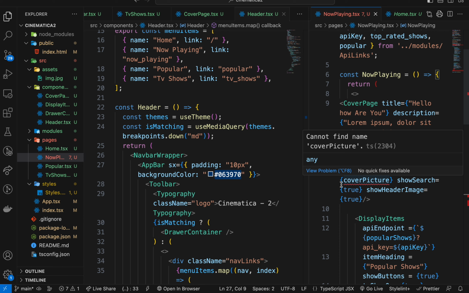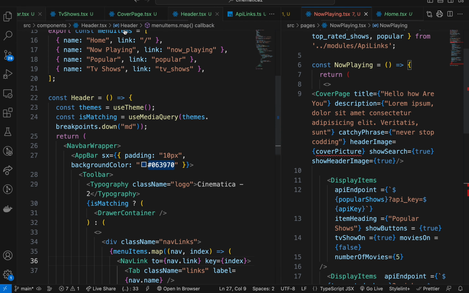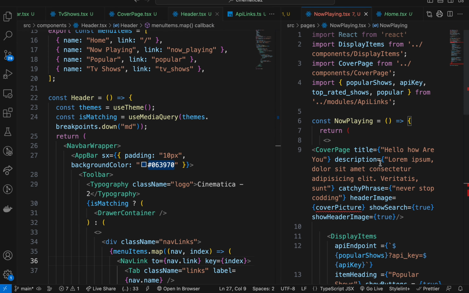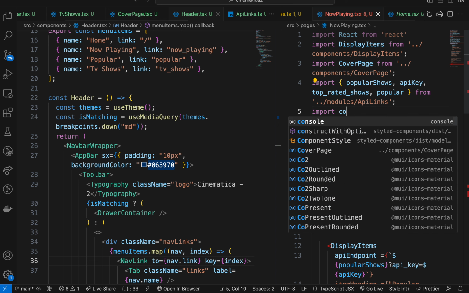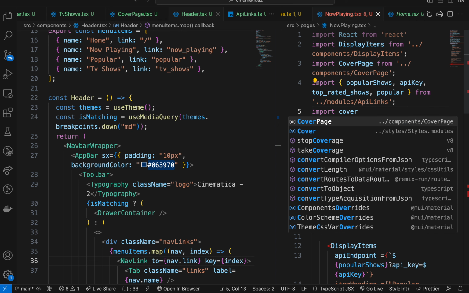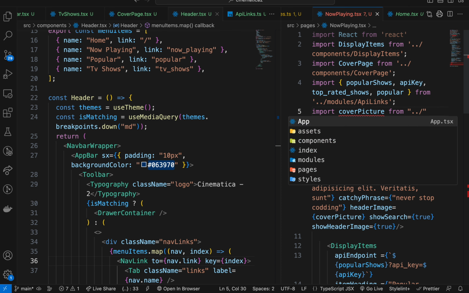Again, the cover picture here, we should change the path of the cover picture, which is coming from, we don't actually have a cover picture here. Import cover picture from the assets.